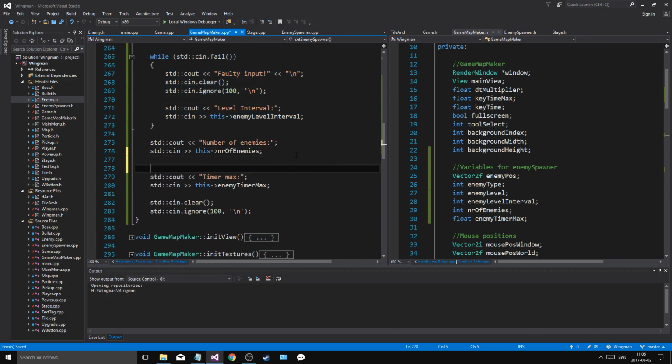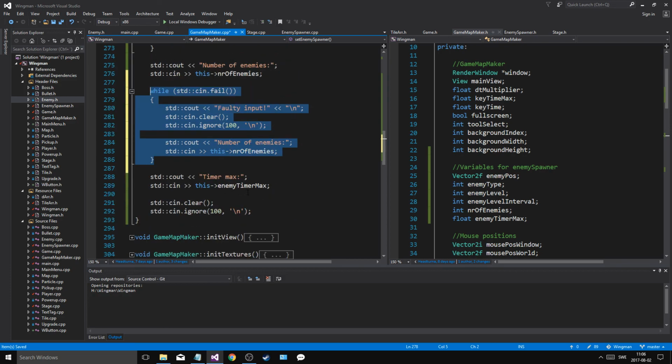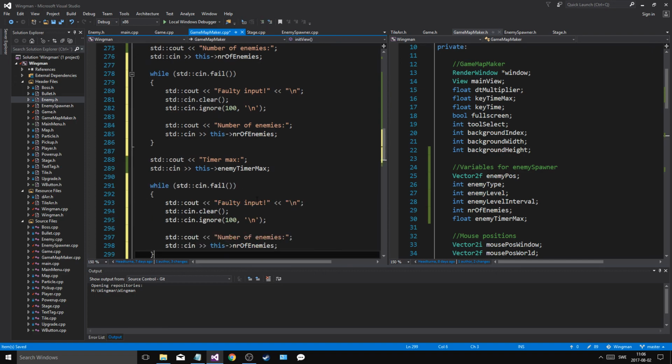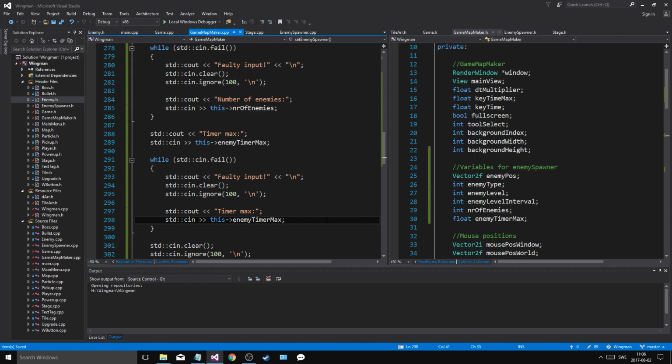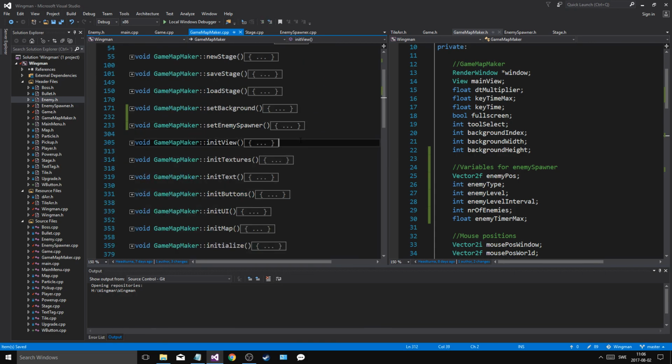There's two more, just two more, guys and girls, nothing special. Just gonna do that, and then copy this again, put it right there, and then copy paste this one more time. There we go, timer max. Alright, so we have a nice and set enemy spawner thingy.